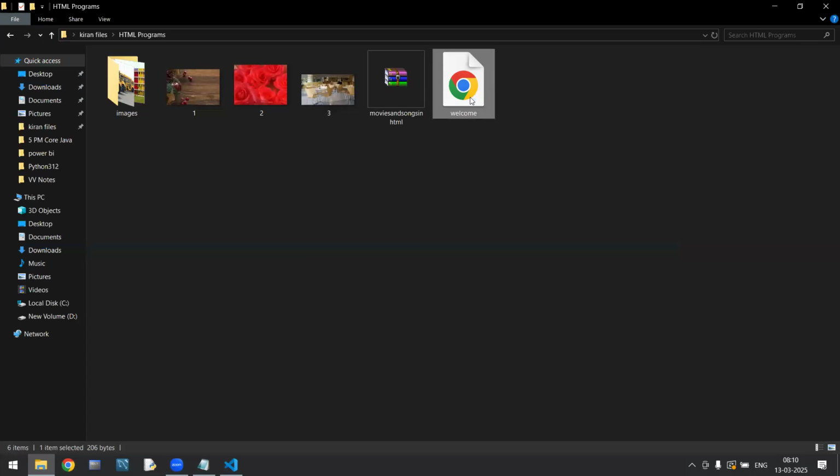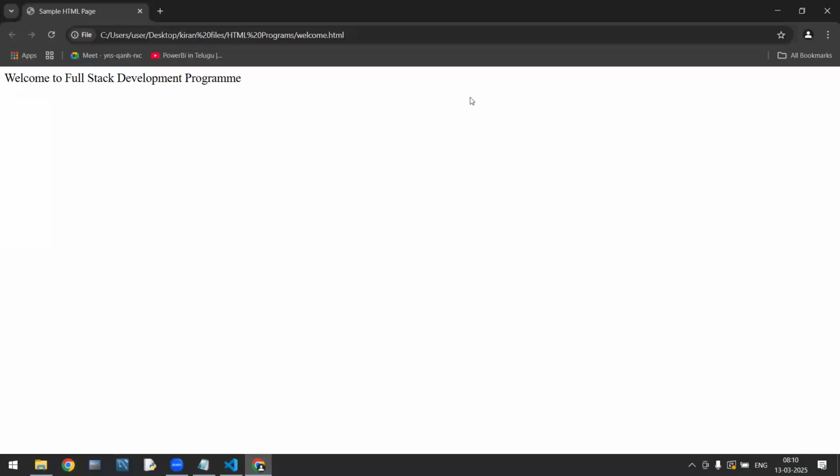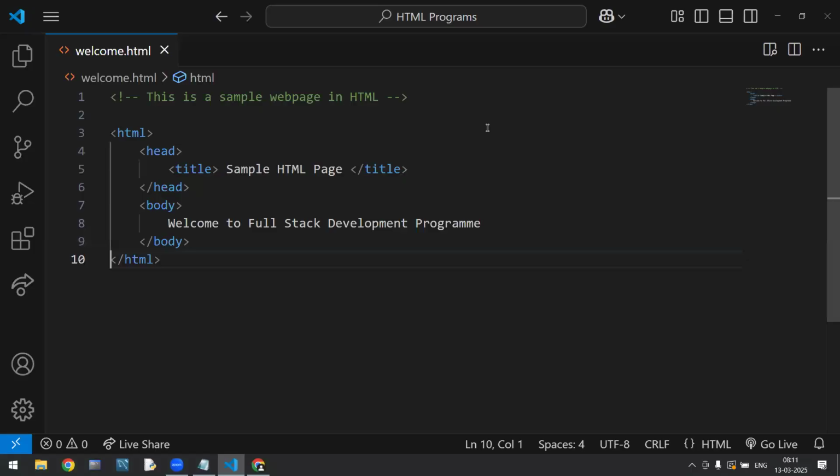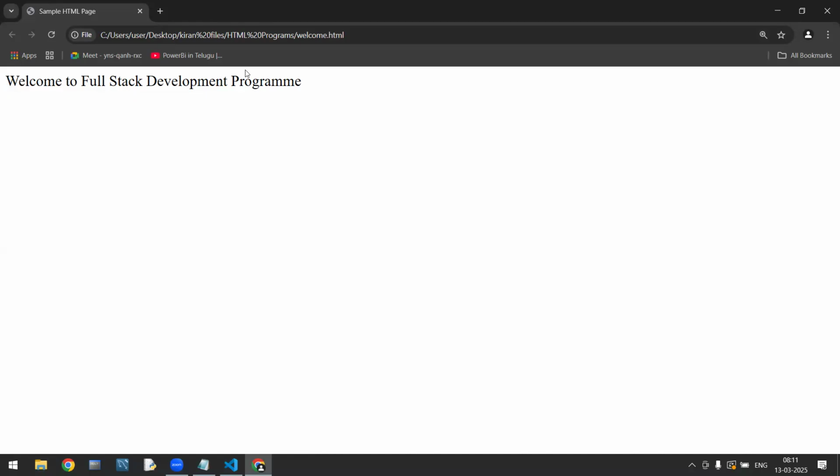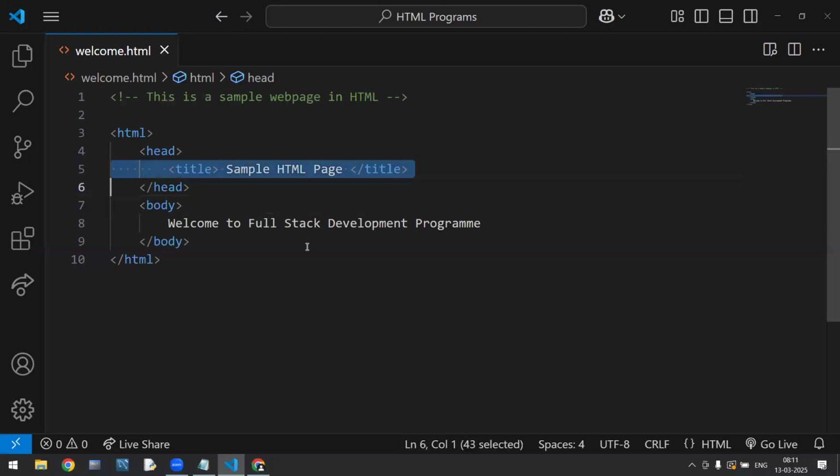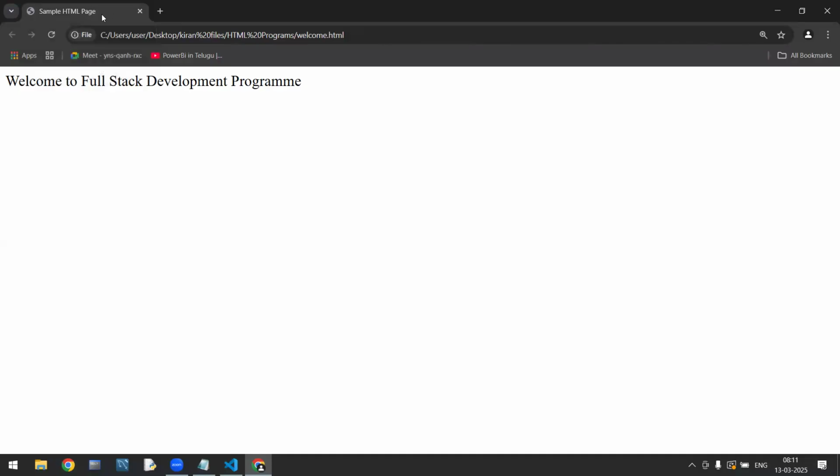Now double click the file and you can see the content here: welcome to full stack development program. Whatever text we write in between the body tags will be displayed on the web page. Even you can see sample HTML page. The text we write in the title bar is displayed here.